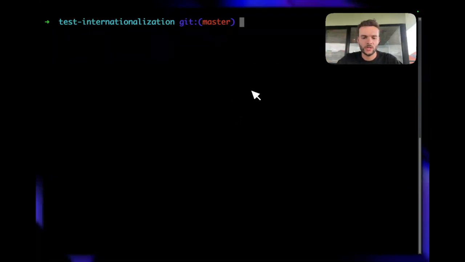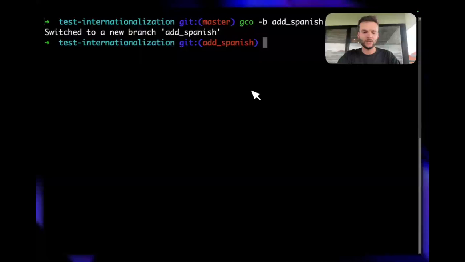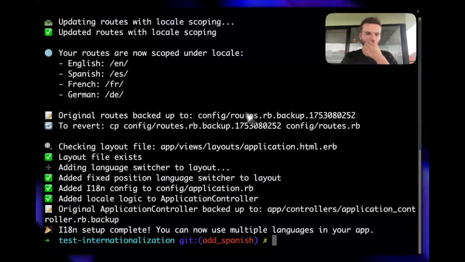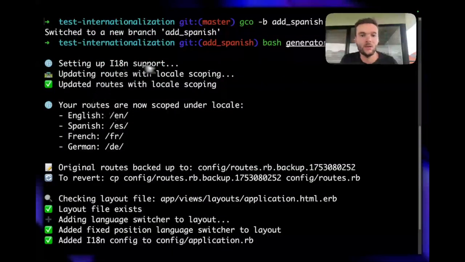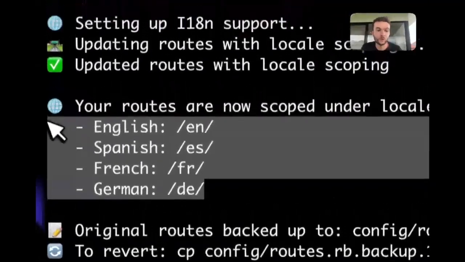So you go to your terminal, and the first thing I'm going to do is create a branch, just in case. Whenever you're running these generators, try to protect your code and make it in branches. We never know. Add Spanish, for example. I'll write it as a branch, and then copy paste this. Boom. Okay, so you see it created a few files and some config for already 4 languages.